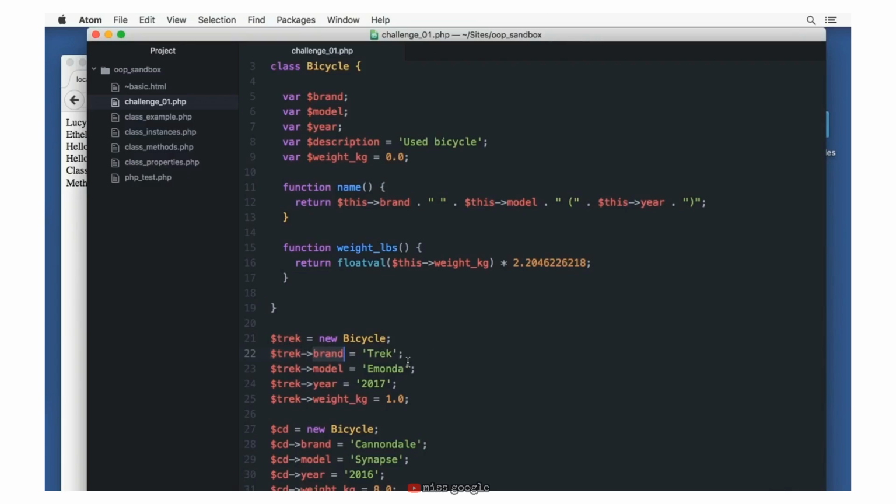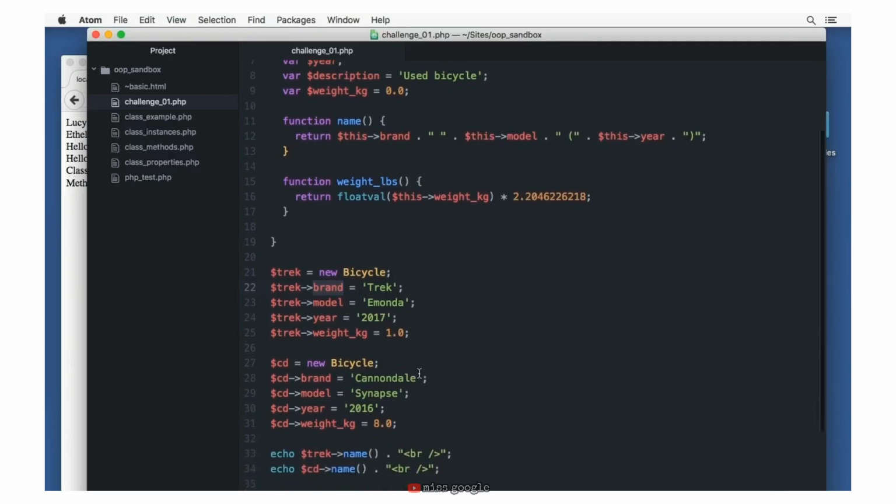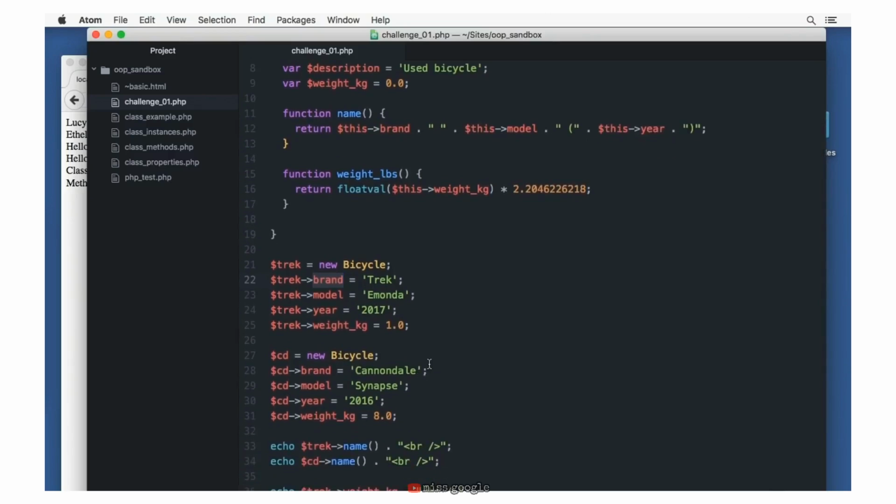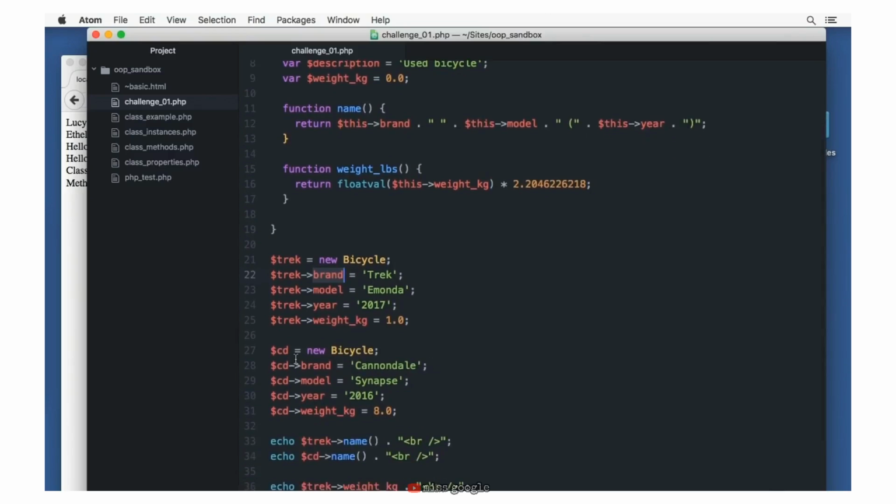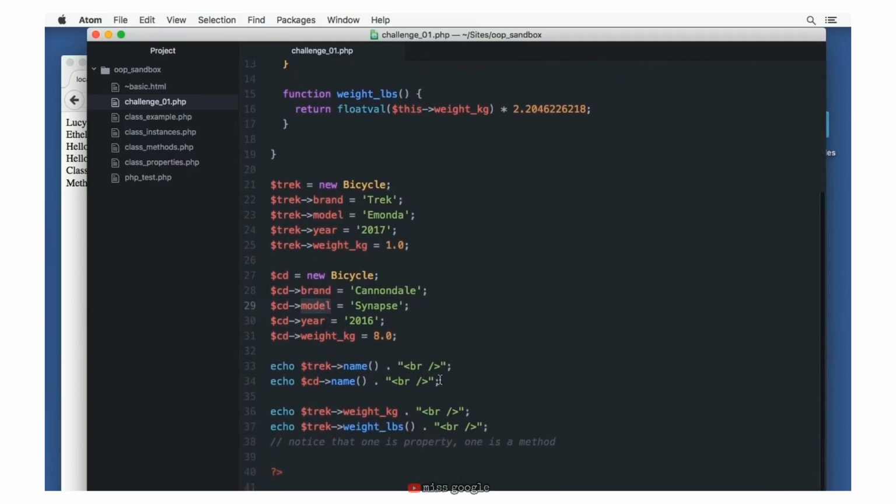I did the same thing for the other properties. You can fill that out with any information you like. It can even be a made-up bicycle. Next, I created another instance, and I assigned that to the variable $cd, short for Cannondale, because this is a Cannondale bike, and I again gave properties values for brand, model, year, and weight. I didn't bother with description, but you could do that as well.